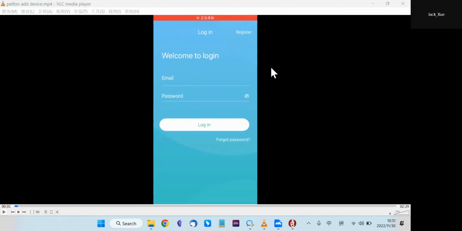Hi, in this video, we introduce how to add your Petfon GPS tracker into your COTX Device App and how to top up your account to get more Helium data credit for your Petfon tracker.